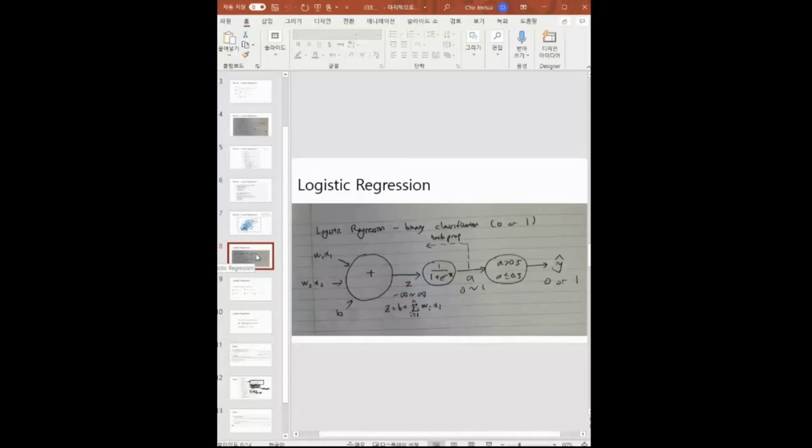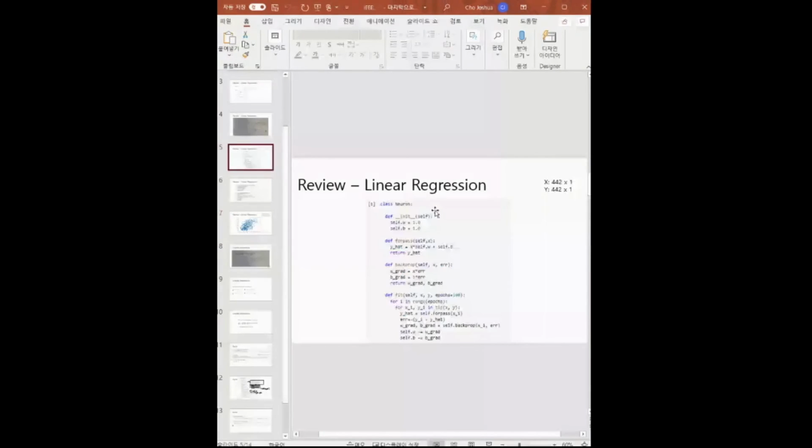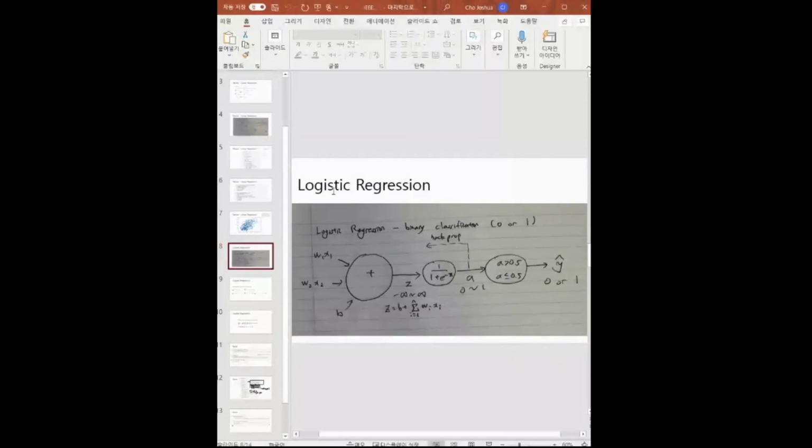Yeah, and the linear regression differs. It's different because it's not binary classification. So from here, there's no activation function. This is linear regression. We are predicting the y value, not 0 or 1. That's why it's a linear regression. But here, we are doing the 0 or 1 logistic regression.